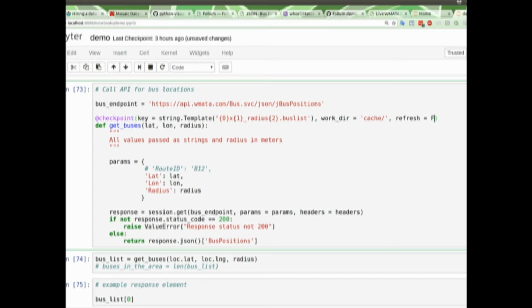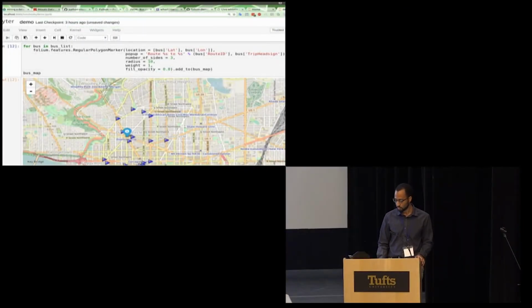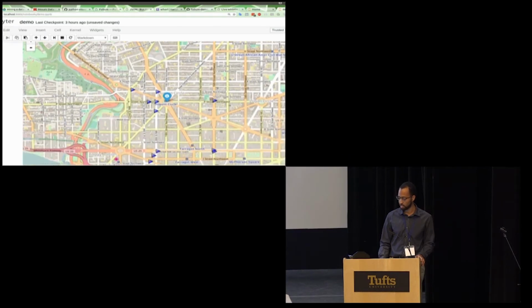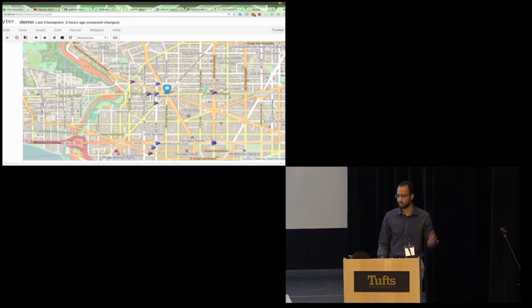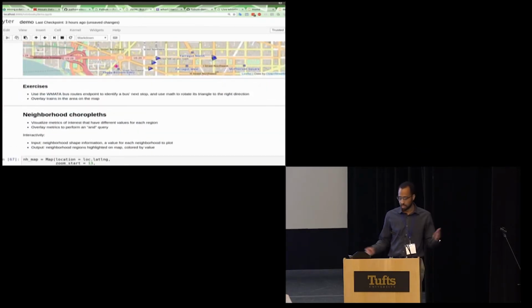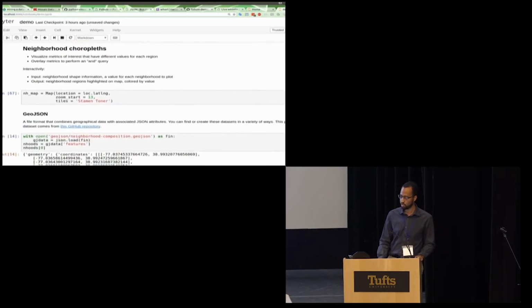So if I change this refresh equal to true, then it's going to actually query the API for some new data, and we can plot that and see that now the buses are in different locations because I updated it to right now. So this is a very simple idea, but it's very powerful, and again, probably something that you can build on. You can add more information on top of this. So some of the other things that Folium can do, Folium is a wrapper around the leaflet.js library. It's a JavaScript mapping library you're probably familiar with.